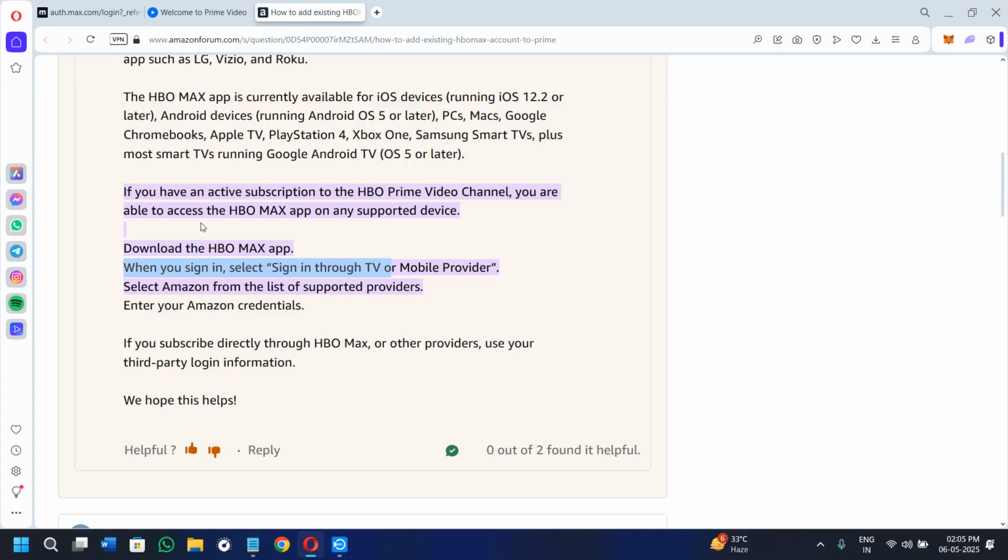So why are we doing this? We are doing this because if you have an active subscription to the HBO Prime video channel, you are able to access the HBO Max application on any of the supported devices. For that, you can download the HBO Max application, or you can even just sign in on the web version.